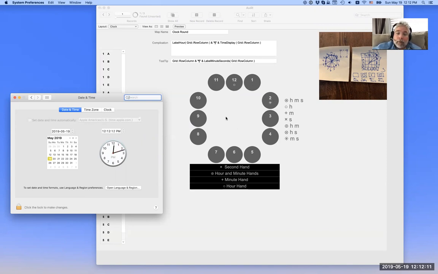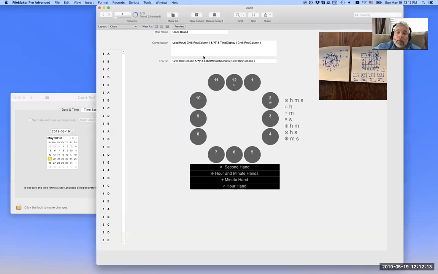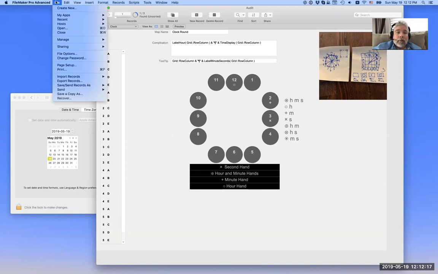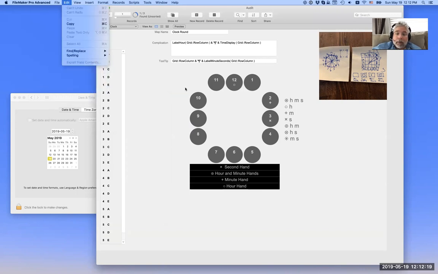Boom. Okay. So let's have a look at the functions that drive this. Basically all the buttons have the same values, but they look at their row and column. They take their position in the grid to determine what to display, like what number to display, and then what time display character to display.